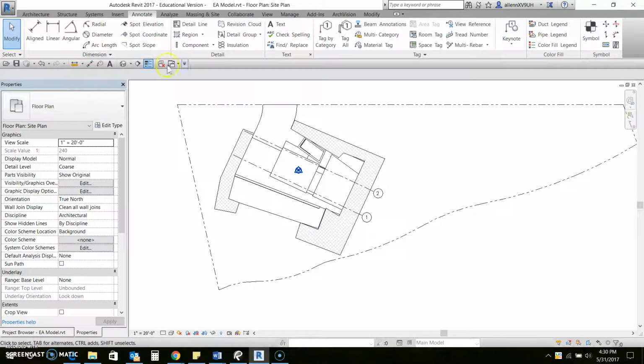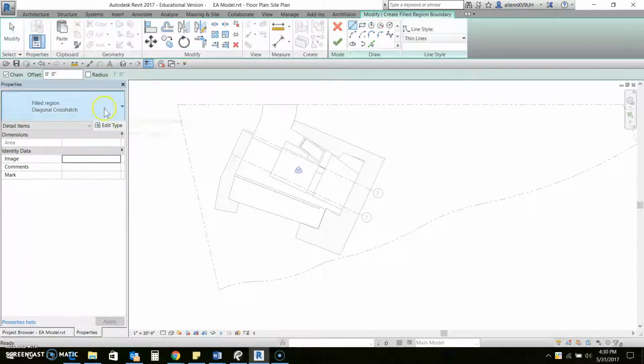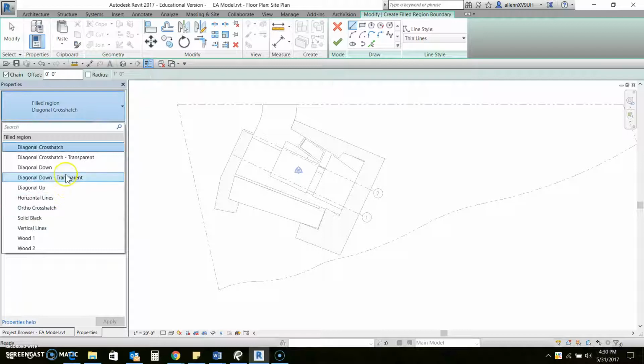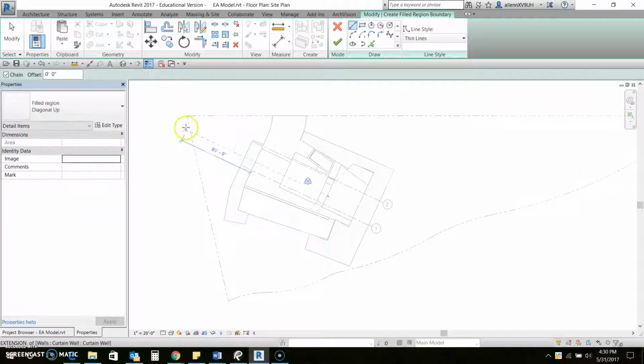Okay, now I'm going to do the grass. And one more time I'll do a filled region. This time I'm just going to select a different hatch pattern. We can go with diagonal up, diagonal down. Wouldn't really matter. And this time, instead of drawing the lines all the way around the site, I can just pick lines.